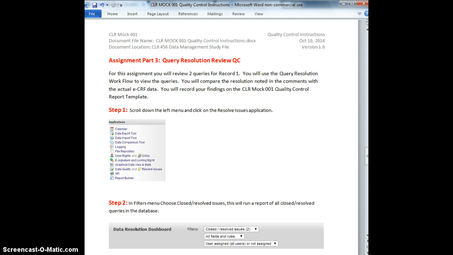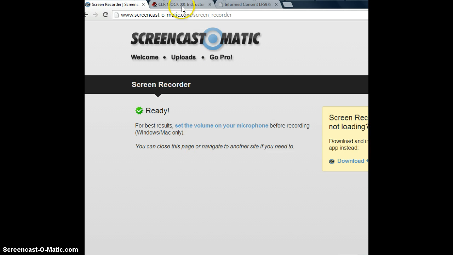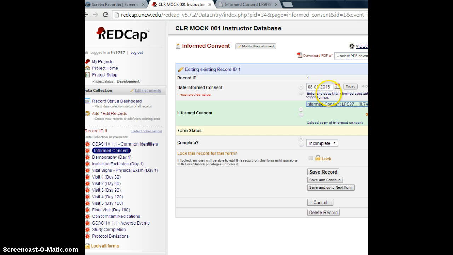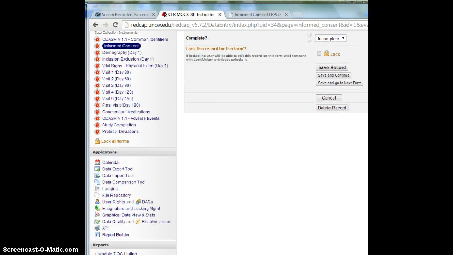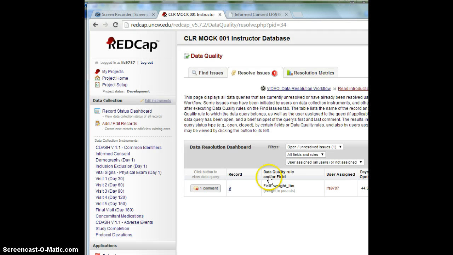So I'm going to take us back over to REDCap. And this time we are going to scroll down. Let me change my screen here a little bit. We're going to scroll down to the Applications menu. And when you did your assignment in Module 6, you were working in the Data Quality section to generate your queries. Now we're going to work in the Resolve Issues section. So we're going to pull that up.